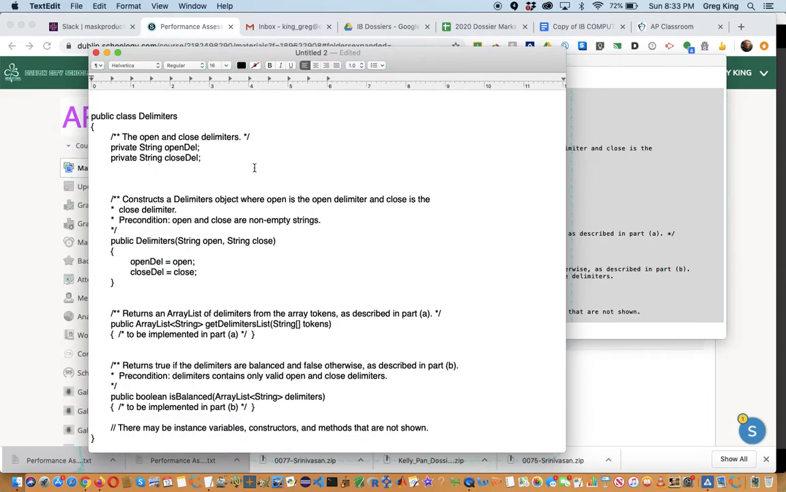So in this class Delimiter, you create a new delimiter, and it's got two instance variables, open delimiter and closed delimiter. The openDel and closedDel. For mathematics, it would be open parentheses and closed parentheses, right? For HTML, it's a less than and then a greater than.